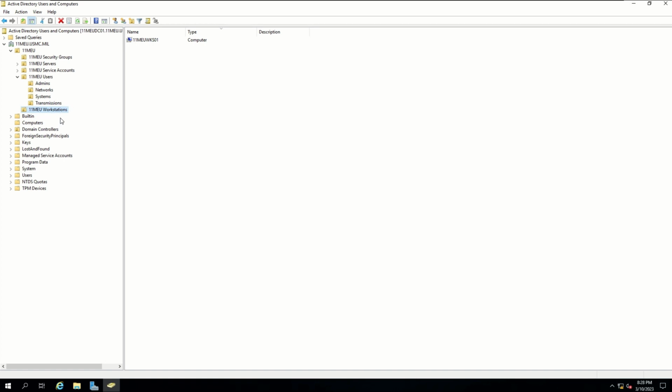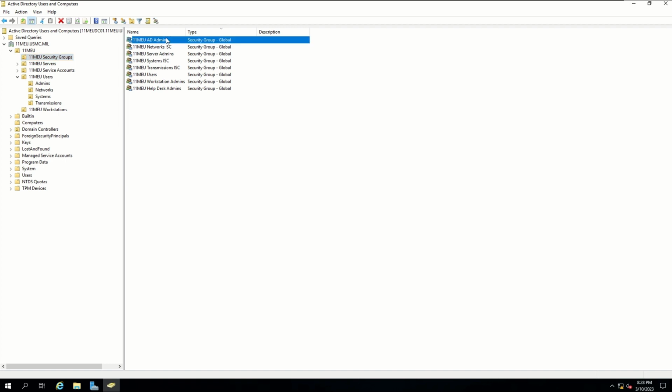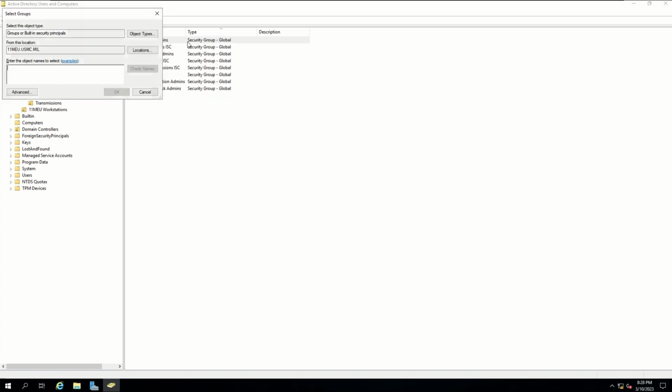So now, after we moved all our devices to their proper OUs, our next step is to add the XXMU AD administrators to the security group named account operators. So let's go ahead and open up our security groups and navigate to 11mu Active Directory admins. Then we can go ahead and add to a group, and we're going to add them to the account operators group.